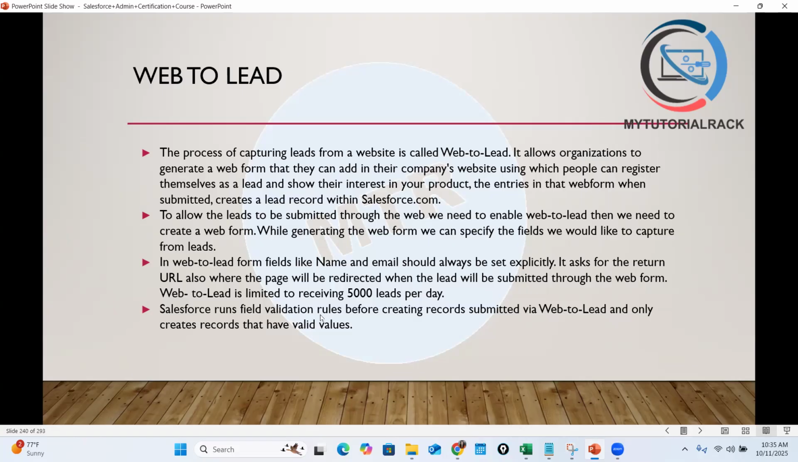Salesforce runs validation rules before creating the records submitted via web to lead, and only creates records that have valid values. So if there is any required field, or any validation in check and that validation rule is not met, then you will not be able to create that lead record. So this is what is called web to lead. Basically, you are creating a form on your website, and anytime somebody submits that form, a lead will be created behind the scenes in your Salesforce org.